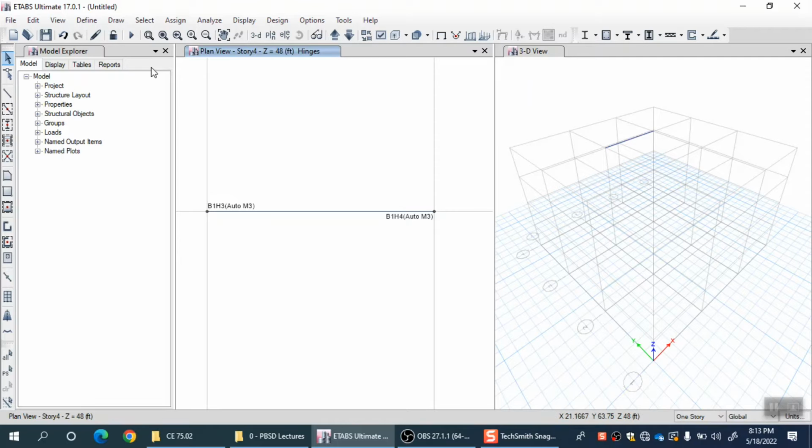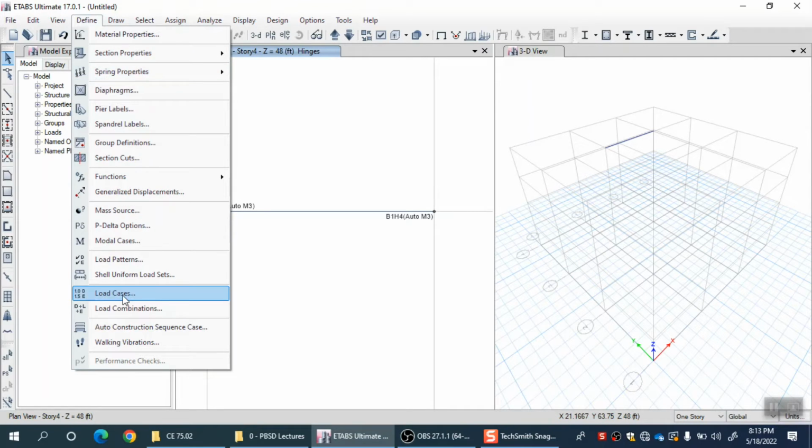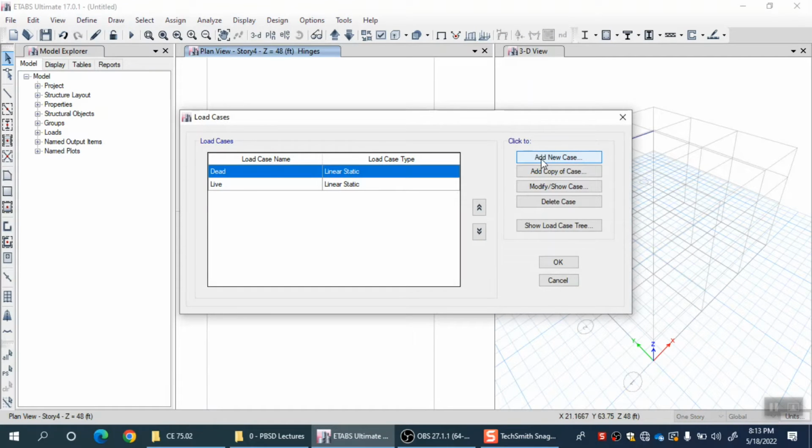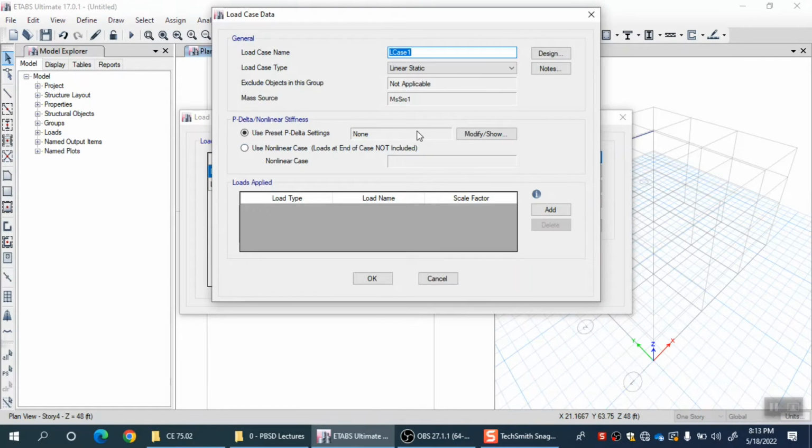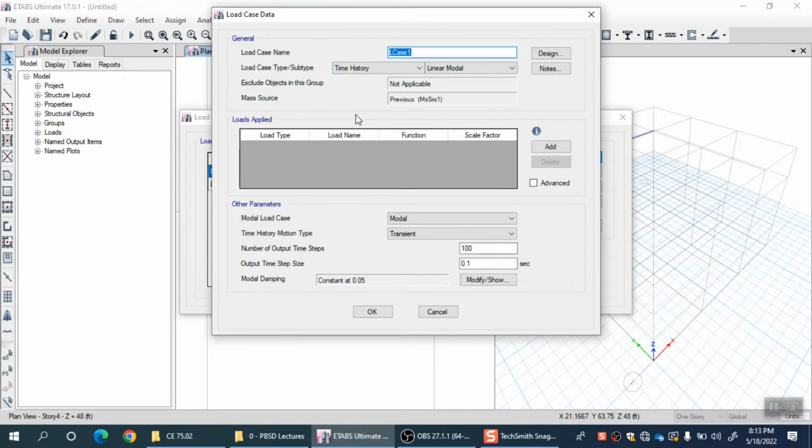So once you complete all the nonlinear modeling, then you go to define and then load cases. Let me add a new load case for nonlinear dynamic analysis. So you select time history, give it some name, and then in that you can say subtype or solution method. You can either select fast nonlinear analysis FNA or nonlinear direct integration. FNA takes significantly less time compared to direct integration because it uses a different solution method to calculate dynamic responses, just like linear modal and linear direct integration.